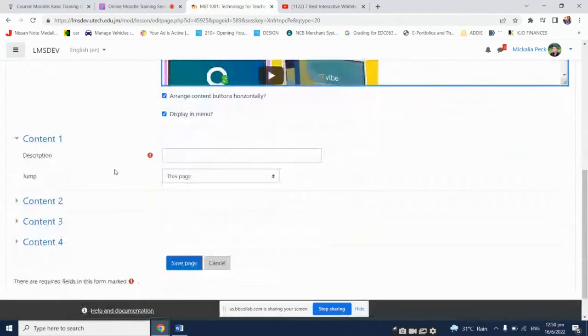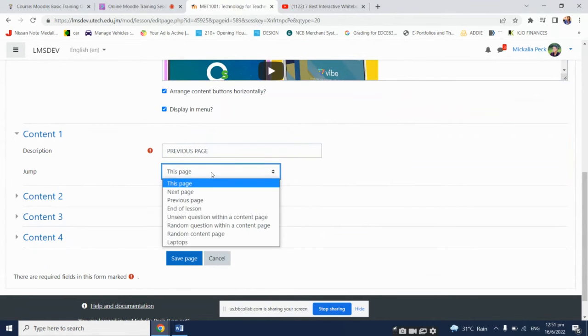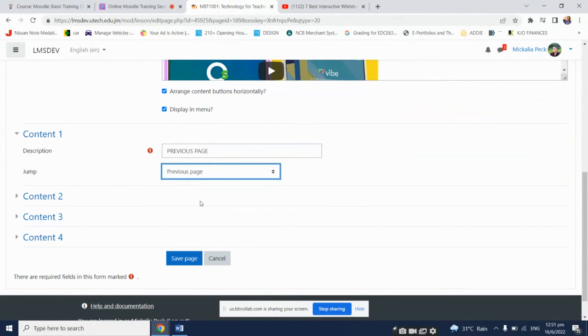When we scroll down now, we have to create two buttons. One for previous page, one for next page. Two buttons have to be created. So in the description, we're going to create the first button, which is previous page. That's the name of the button. And then the hyperlink has to jump to the one that says previous. All right, so that is one page so far. And then we have to create a second page hyperlink for the next page.